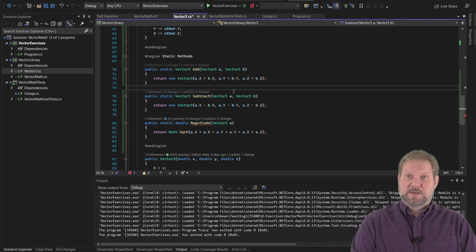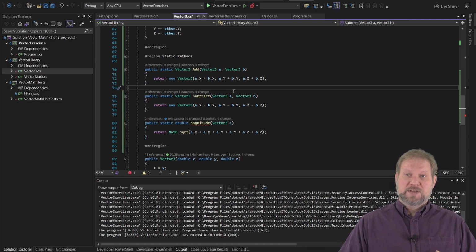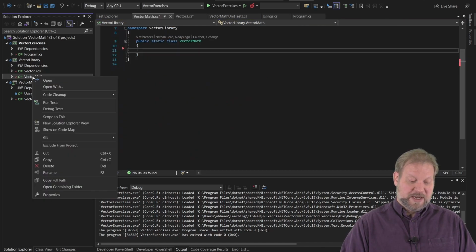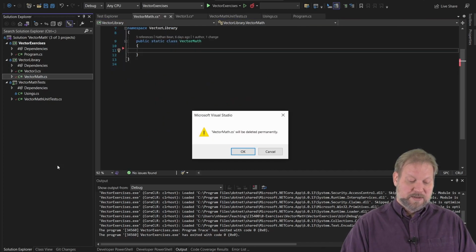I'm leaving these as static methods. When we declare a static method within a class, this is what we sometimes call a class method, because it's run at the class level. So if we go back to our tests, well, actually let's go ahead, at this point we can just delete this vector math library. We don't need it anymore.